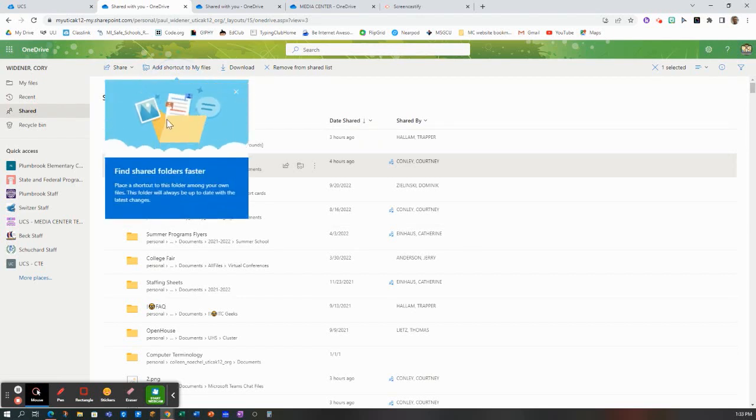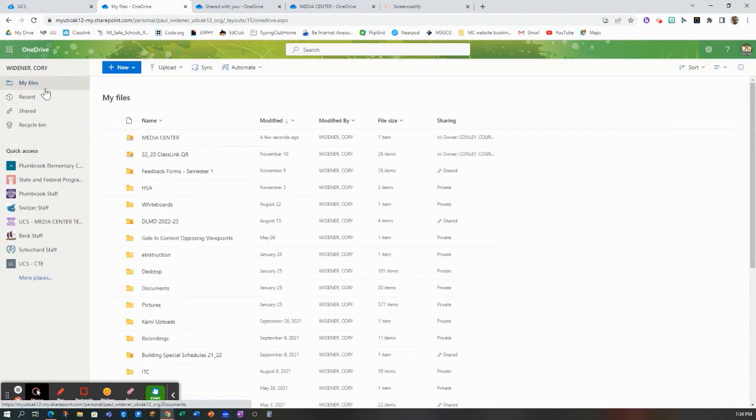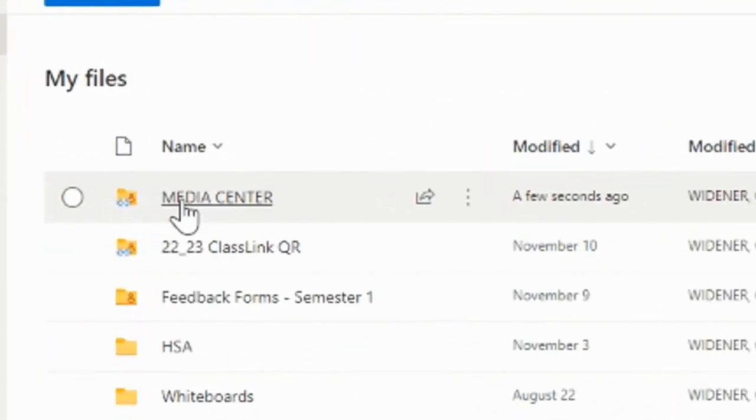Find shared folders faster. Place a shortcut to this folder among your own files. This folder will always be up to date with the latest changes. So by just simply clicking on to select the folder, adding a shortcut to your files, we have now added one shortcut to your files. And to just make sure that happened, we go over to where it says My Files, and right there is that file.